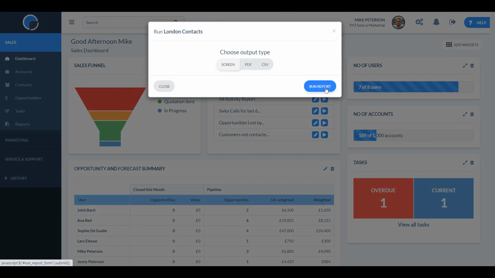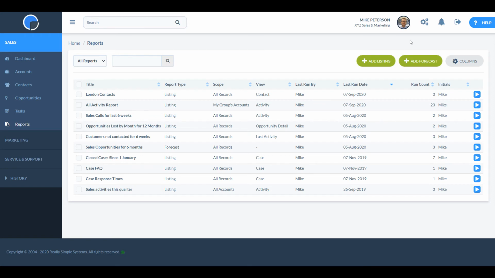That's it! Once you've started using the report writer, you'll think of all sorts of useful reports that you can run, such as activity reports, customers that haven't been contacted for a while, and overdue tasks.